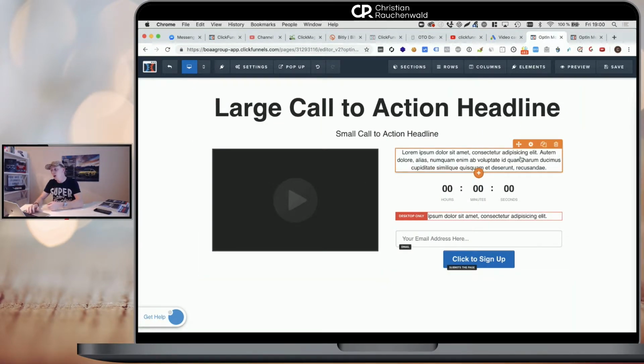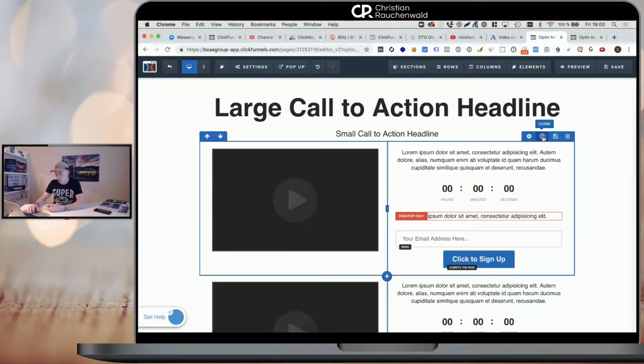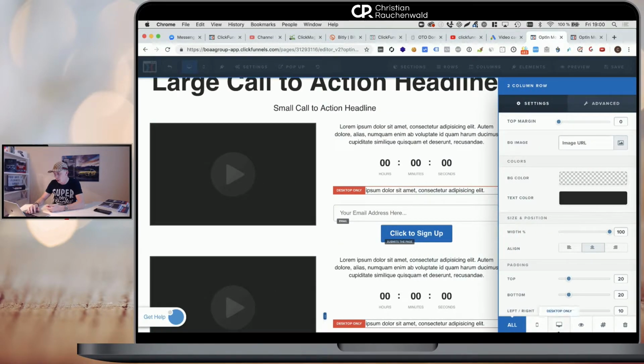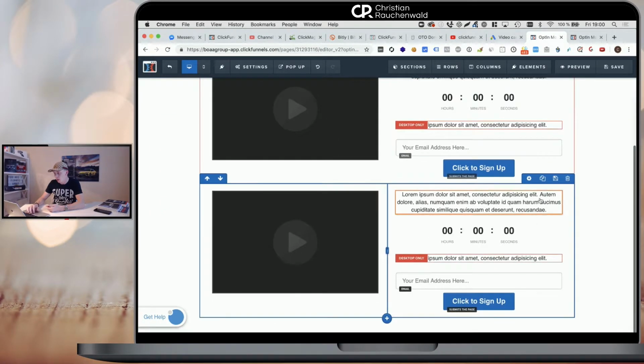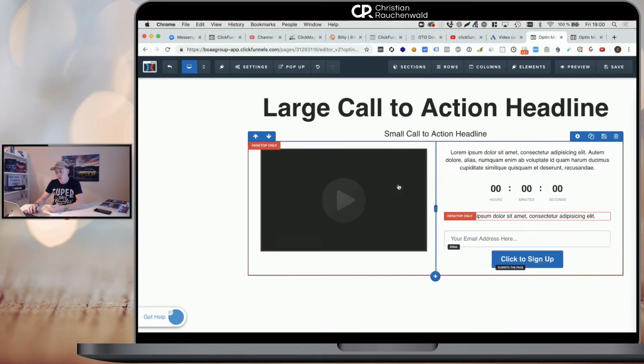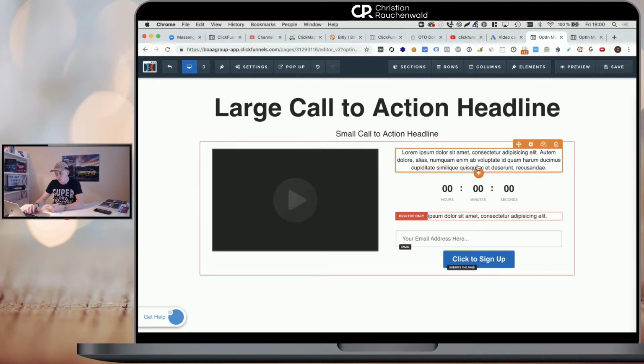Another way to do things is, of course, you can clone whole elements. And then you can say, okay, this whole row here is desktop only, and that row is mobile only. Again, that's something that doesn't make sense, because when you update something, like you would update the countdown, you would need to update it in the desktop view and then in the mobile view.